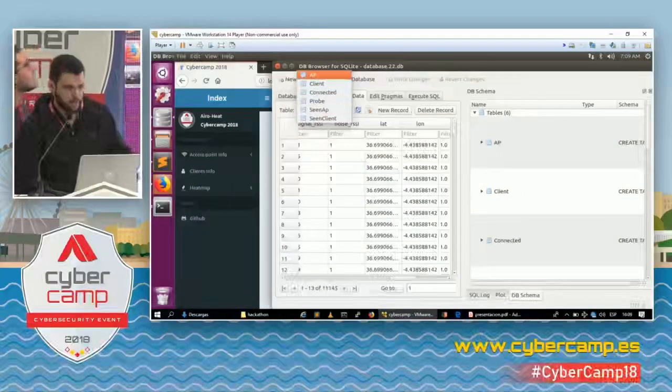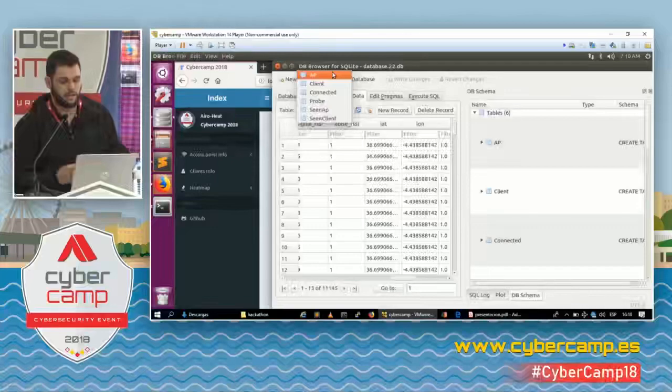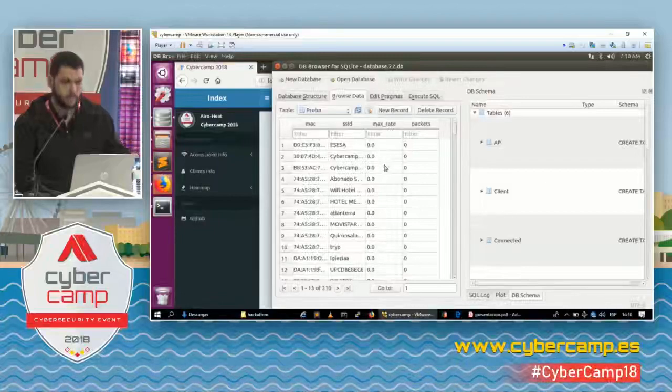So this one here, that's a database. We have the IP and the client tables and the relationship in between, which is connections, and then the probes in every client. And then the APs and the clients whenever seen.